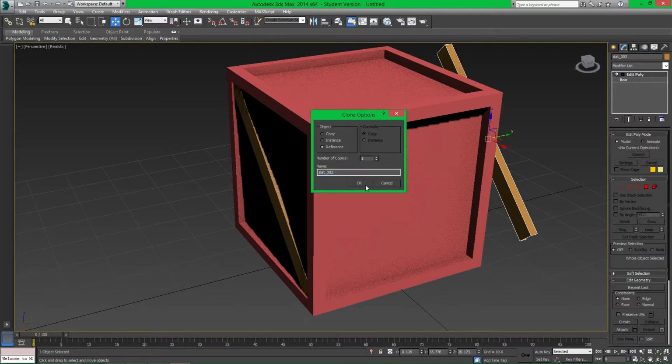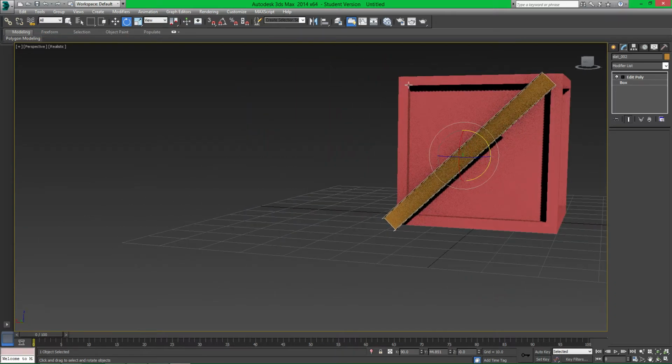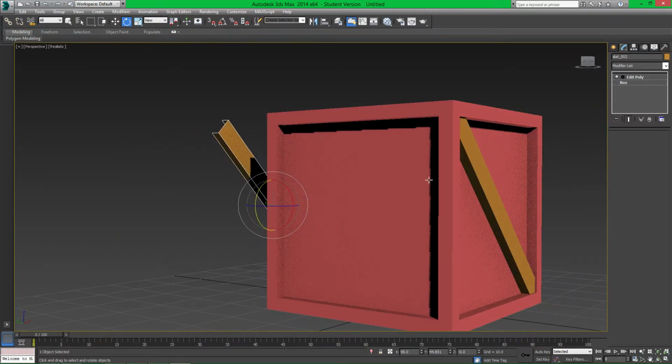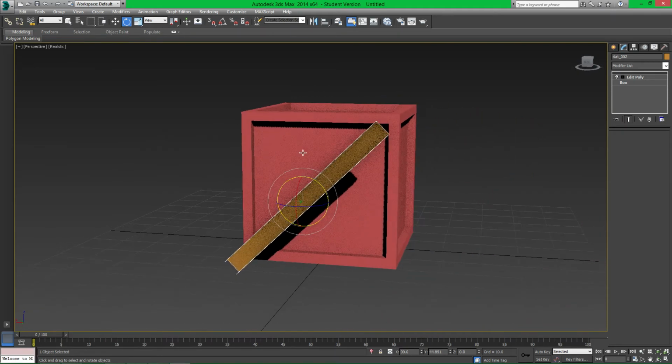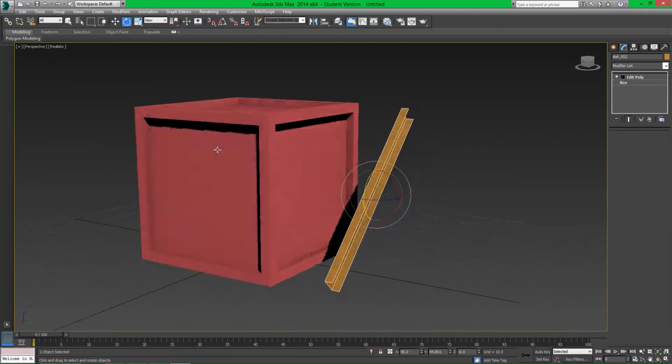And the reason why I want that is because later on, if we want to edit any of these crates or any of these slats, or we want to unwrap any of them, it means that we only have to unwrap the original. If we unwrap the original, the others will all be unwrapped, okay? And trust me, it is much, much easier to do it that way than it is to unwrap them all separately, especially if you don't like unwrapping, okay?